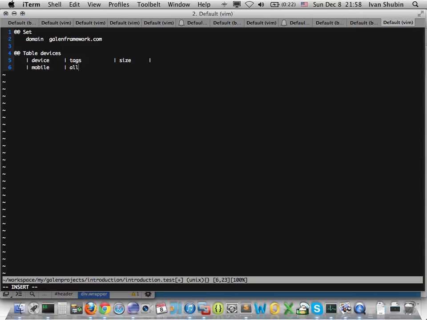and the tags should be all, mobile. So this means that here we define which tags should be picked up from the homepage spec. So it will not actually pick up the desktop tagged specifications, but only the all and mobile. And now we're going to declare the size of the browser. Now next, desktop, all, desktop, and the size is 1024 by 768. Okay, done. We are done with the table.